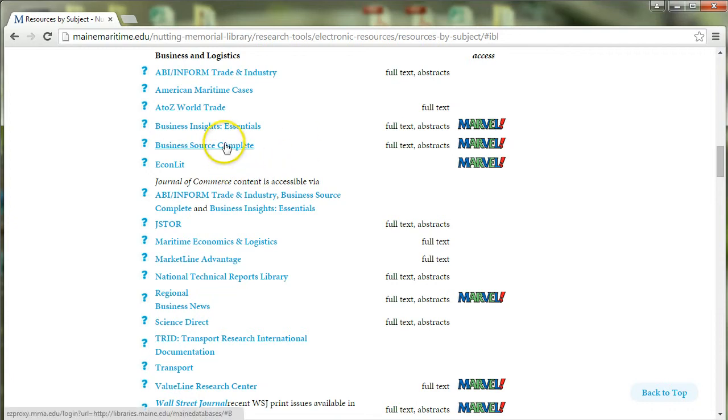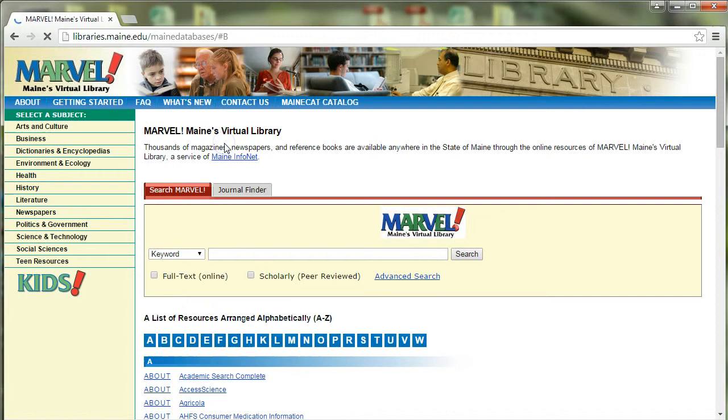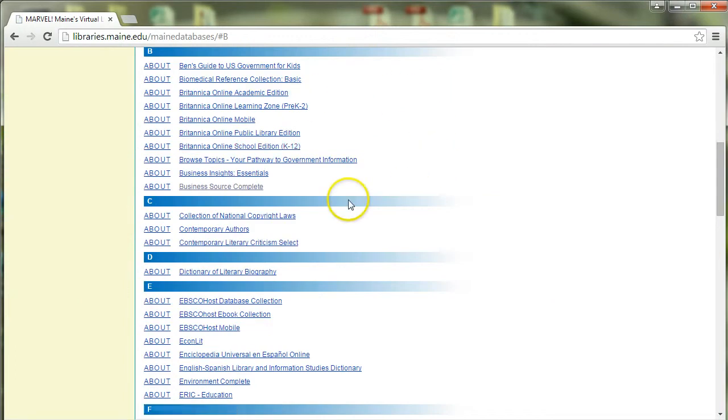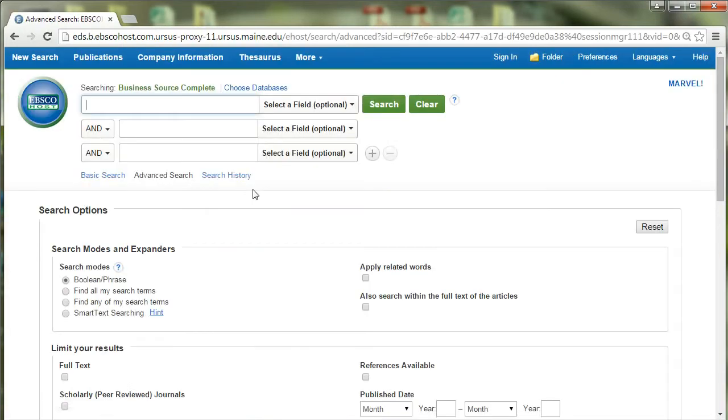And at this point, when you click on the name of that database, you'll need to log in if you are working from off campus, and the instructions for that are in a video that we have posted. So once you enter the database, you want to make sure that the name is up here, and that'll let you know you're in the right place.